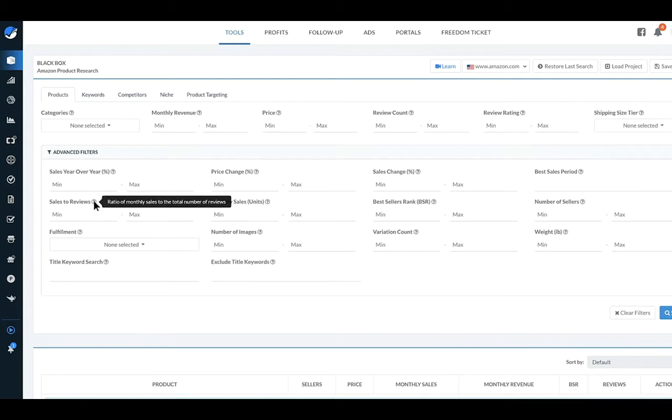Sales to reviews is the ratio of monthly sales to the total number of reviews. Some people say, I want a high number of sales compared to the number of reviews. It's something that might indicate opportunity to me. Monthly sales in units: this is the estimated monthly revenue, and this is the estimated monthly sales in units, like how many pieces they are selling a month.